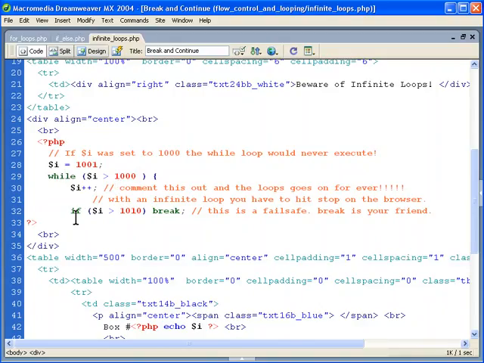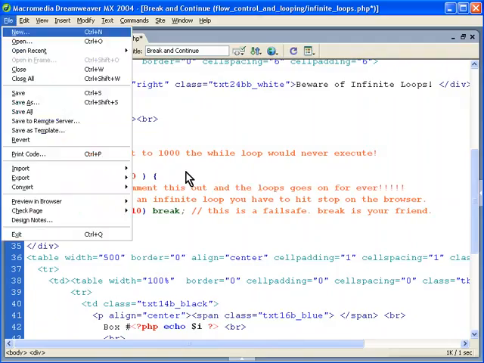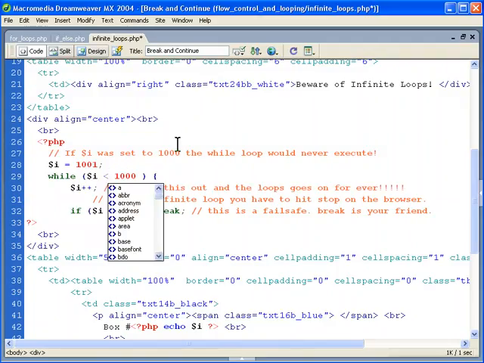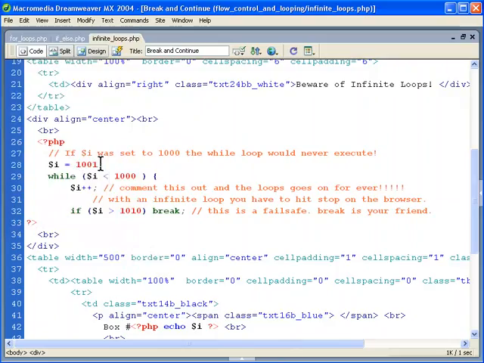But the thing is, if we just have that break statement in there at the end, just to make sure that we don't have an infinite loop, we can set a standard that way. And that could help us out a great deal. Sometimes you forget the incrementer here as well, and then it just goes on forever. In this case, we might have wanted to have $i equal to something else like 900, and as long as it's less than 1000, we're okay. The break is the second line of defense.